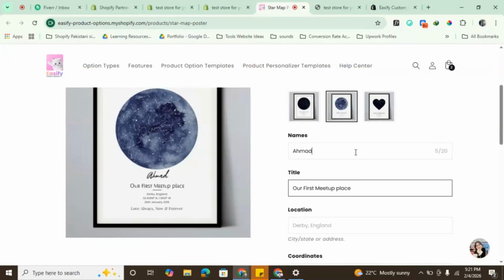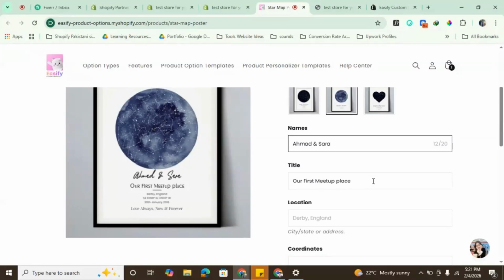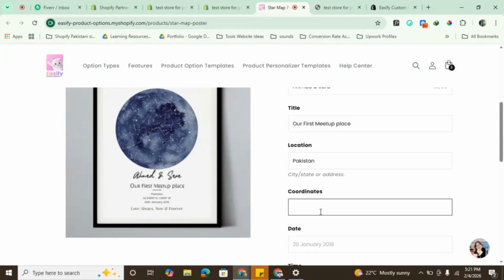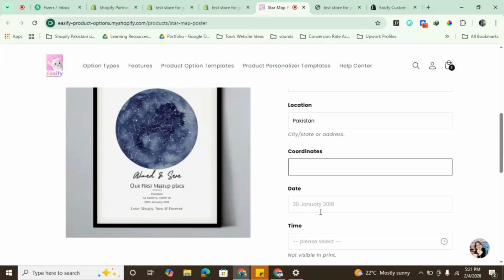So Ahmed and Sarah, we can do something like this. Okay, that's not a problem. Location is Pakistan. Okay, you can also add the coordinates, but it is not required for now. Oh, okay. You have to add the coordinates.